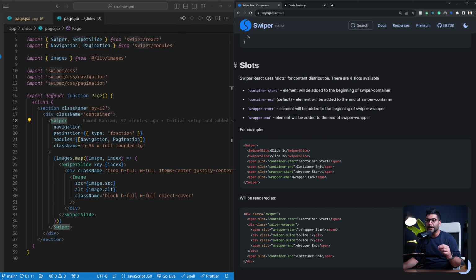There's also this slots concept available in the swiper, where you can pass in different elements to be included inside of your swiper before the container or after the container, depending on what slot you're using. There are 4 different slots: before, start and end of the container, start and end of the wrapper, where you can just specify a prop and pass in the name. So those components and elements that you pass in will be inside of your swiper wrapper.